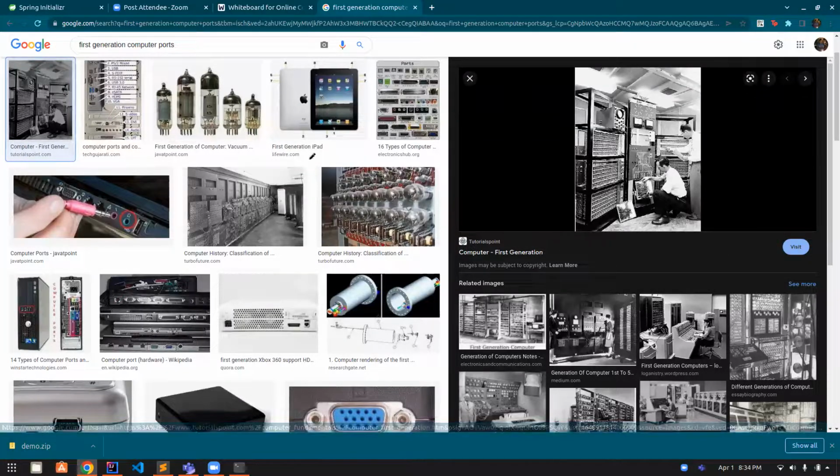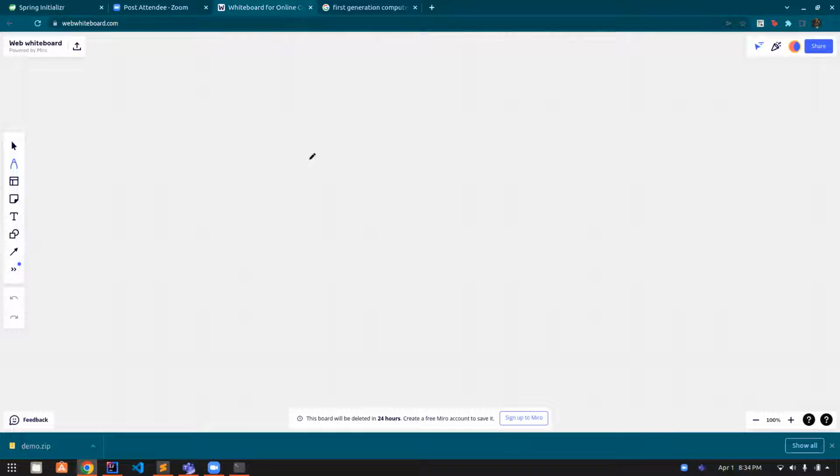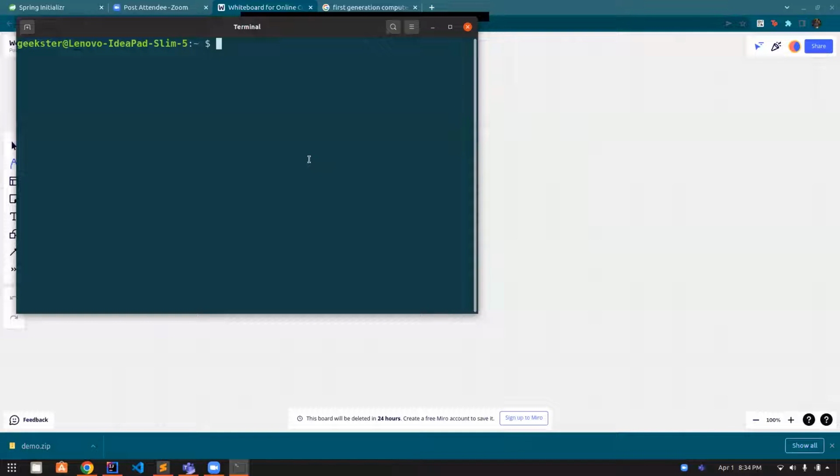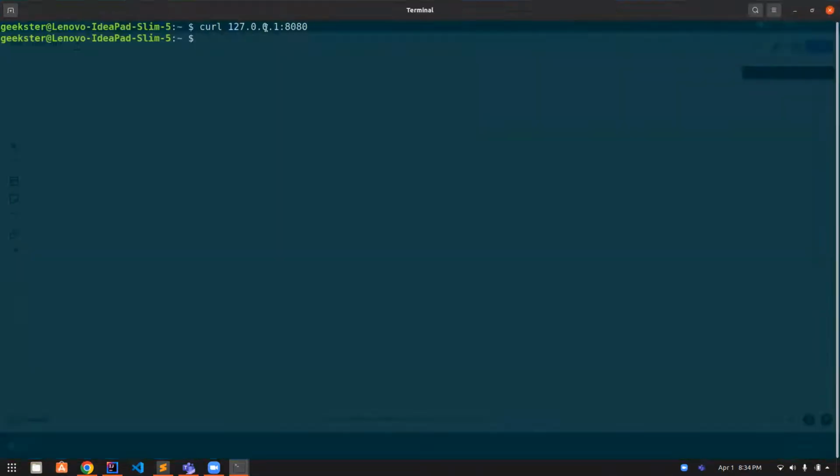So your machine actually has many of these ports. Every application that you run on your computer always has to occupy a port. For example, this particular thing, forget about this part.